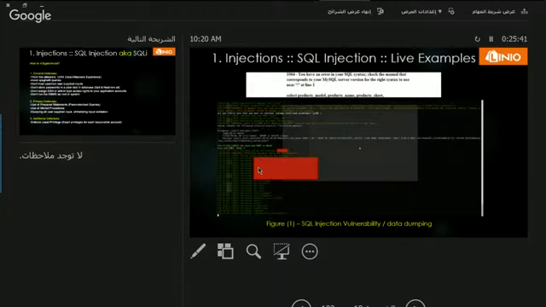Okay, this is one of the examples. In this case, we're using a tool called SQL Map. SQL Map is a tool that allows you to automate this kind of task. So in this case, we're showing an example. We are running this tool on some application, and we can see here that we are receiving all the information about the tables that the database contains.